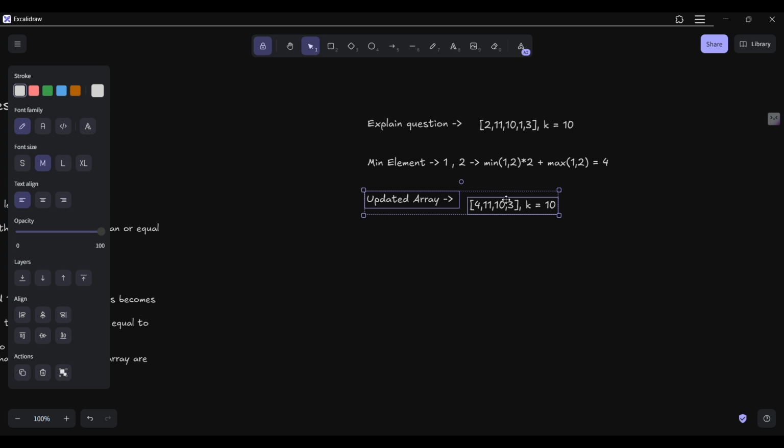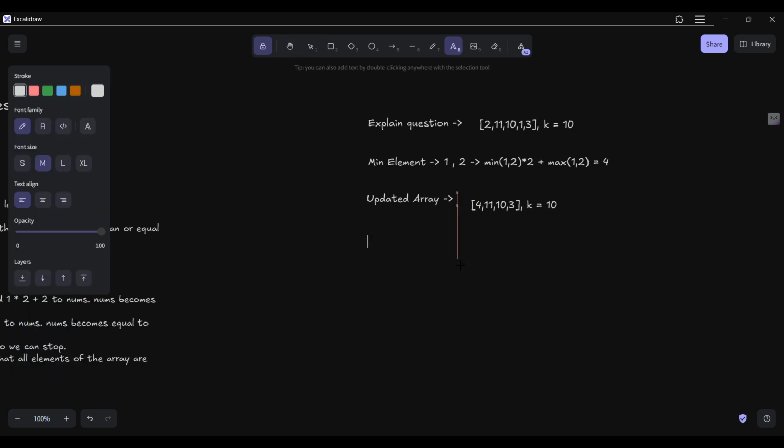In this case we have performed 1 operation so far. Then we perform again. The next minimum elements are 3 and 4. We apply the operation: find the minimum, multiply it by 2, then find the maximum and add it. The minimum of 3 and 4 is 3, times 2 is 6, and the maximum of 3 and 4 is 4, so it gives 10.